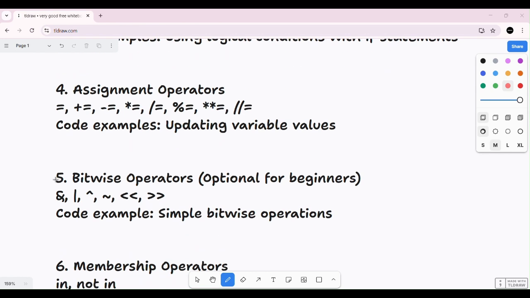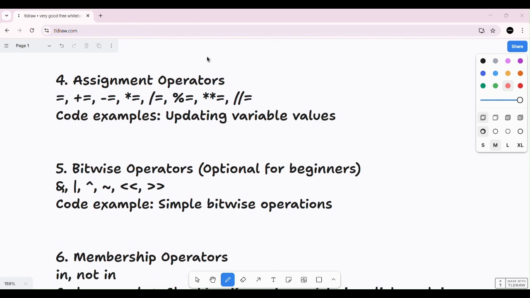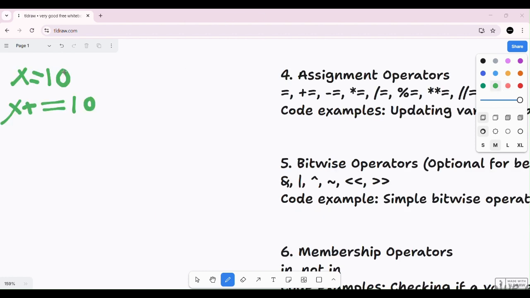Now let's understand assignment operators. In assignment operators, just like we assign some values to some variables like x equals to 10, we are assigning the value 10 to the variable x. So this is an assignment operator. Now let's understand all these operators one by one. You can see these two lines that I have written. Here I have written x equals to 10, meaning I am assigning the value 10 to x, meaning the value of x is equal to 10.